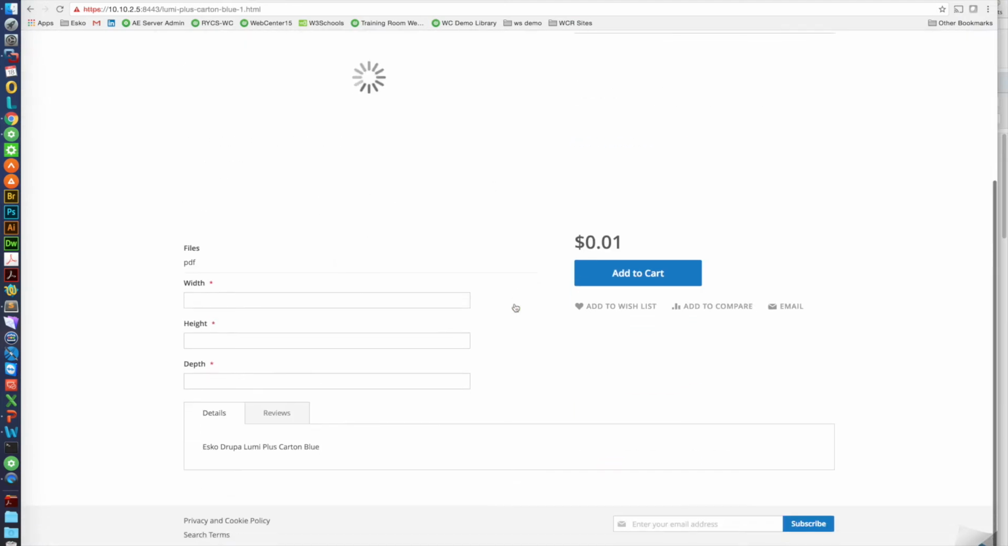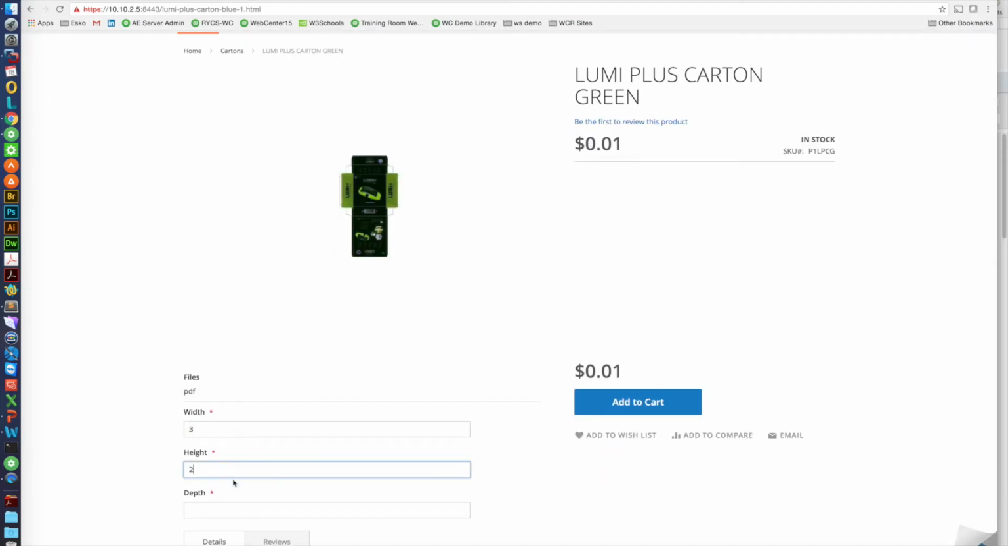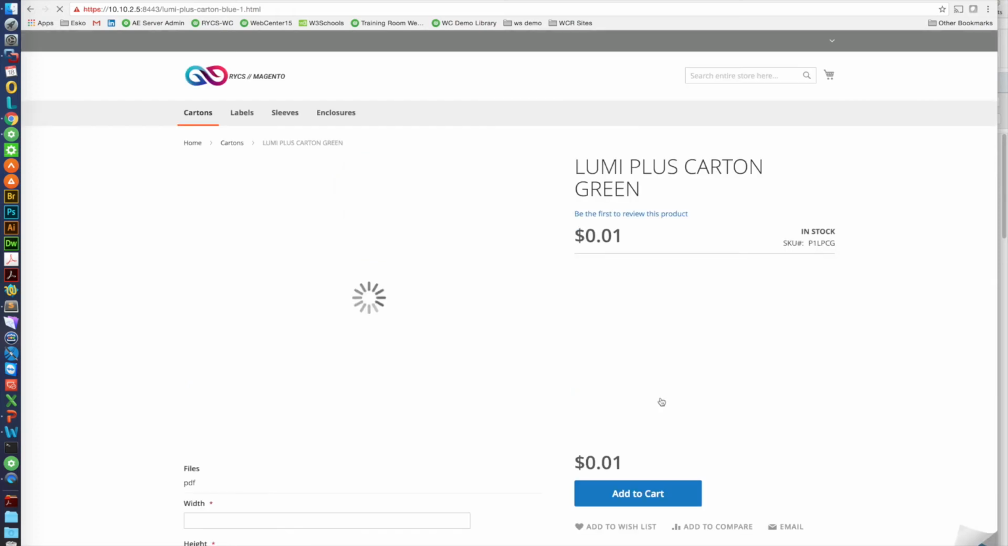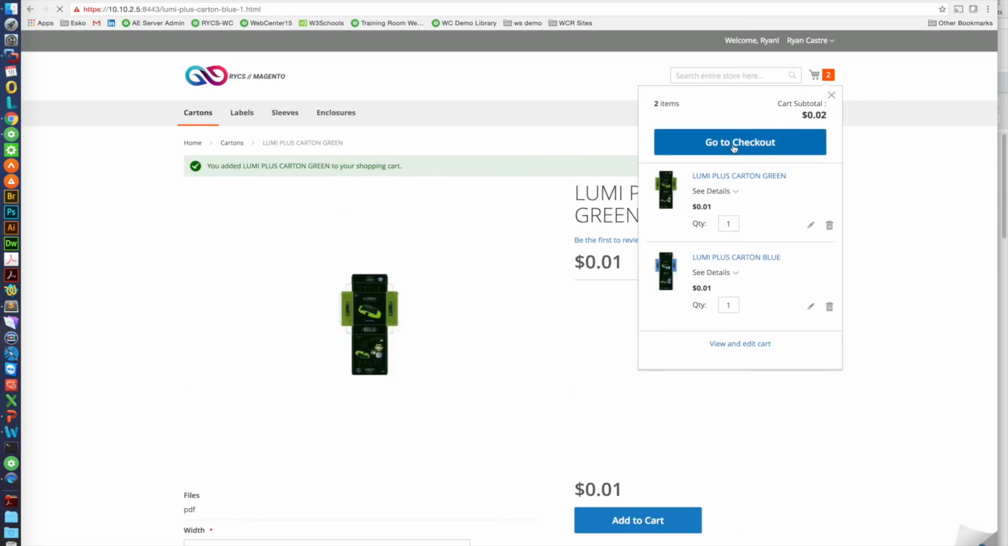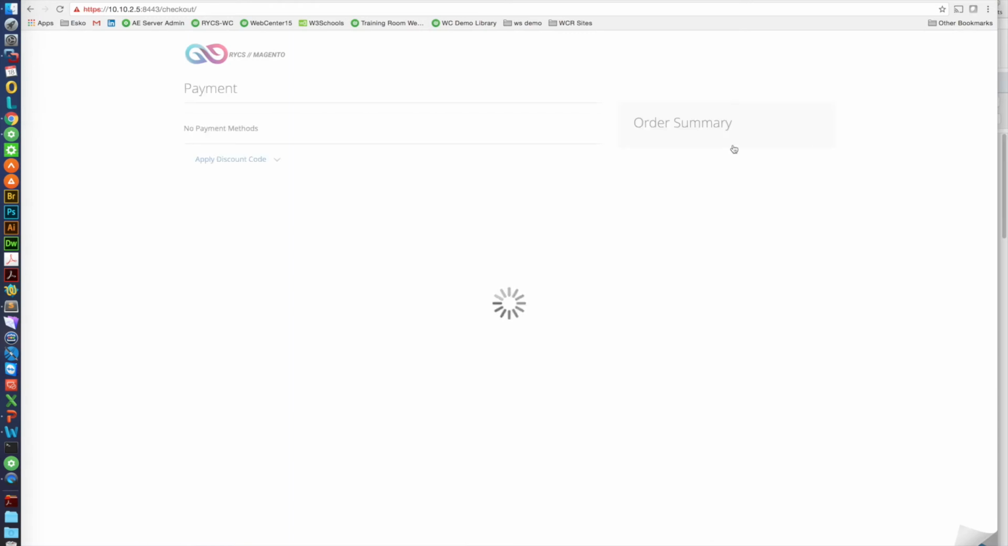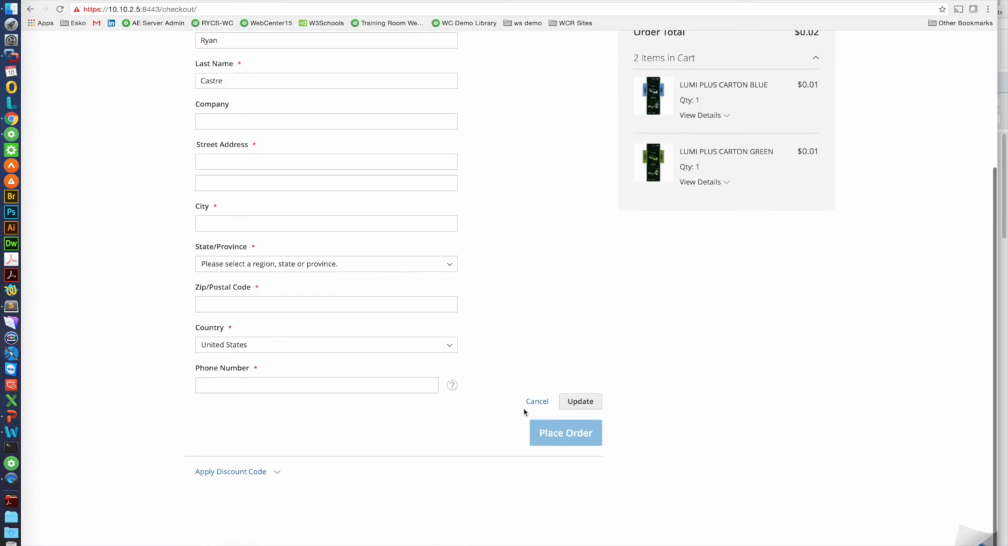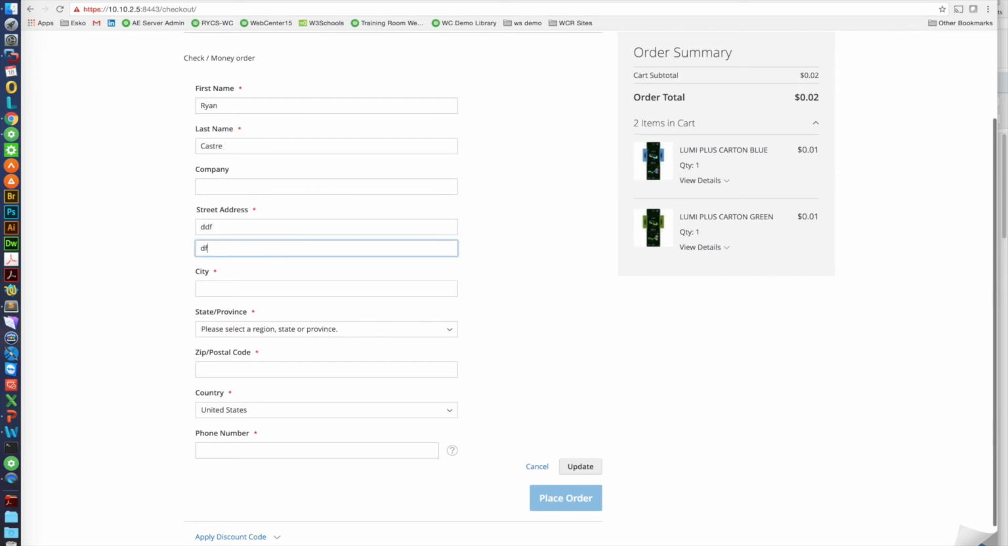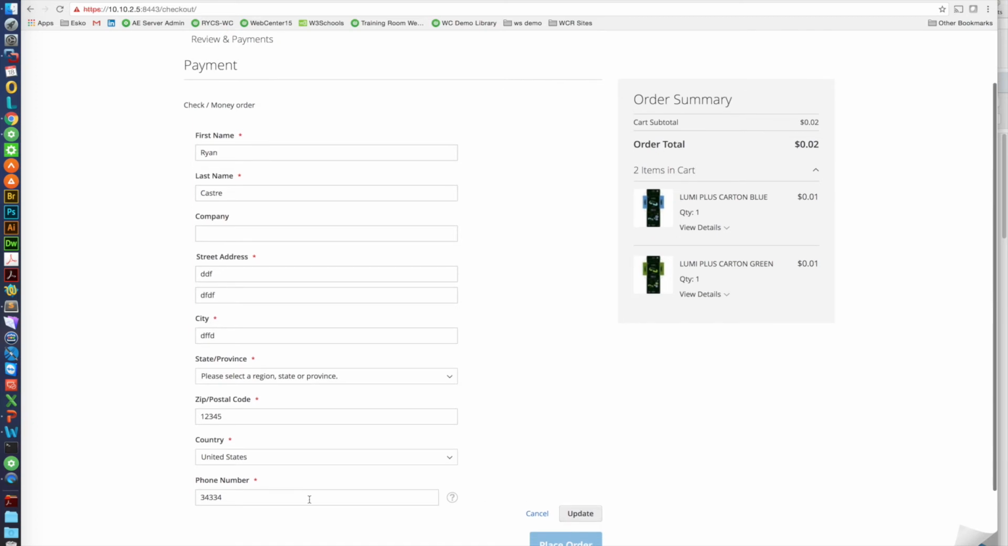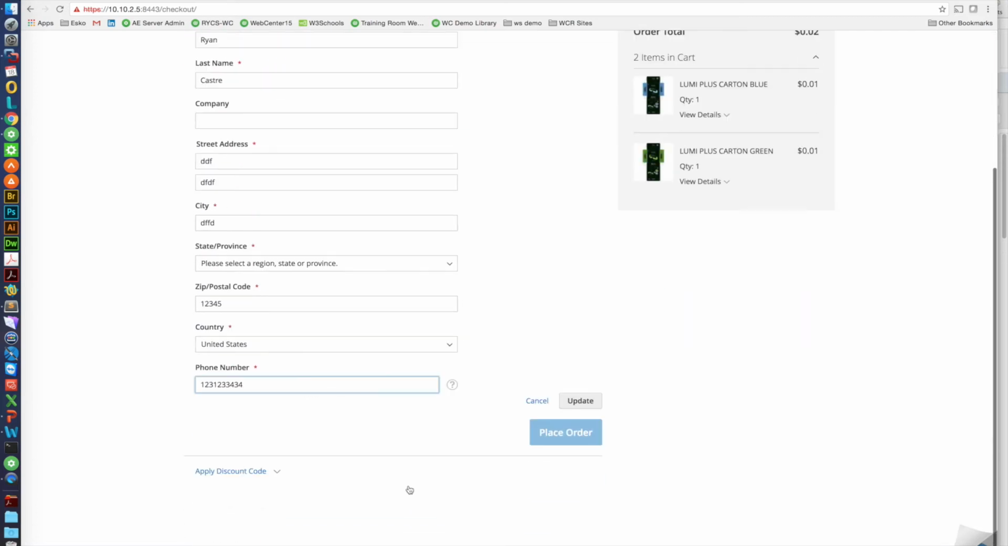So let's add both of these in here. So here's my cart, I can check out. Just put some dummy information in. Might actually want some valid information.